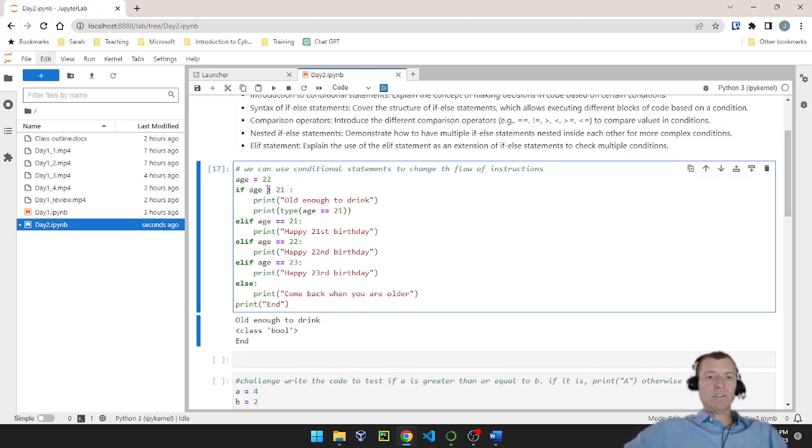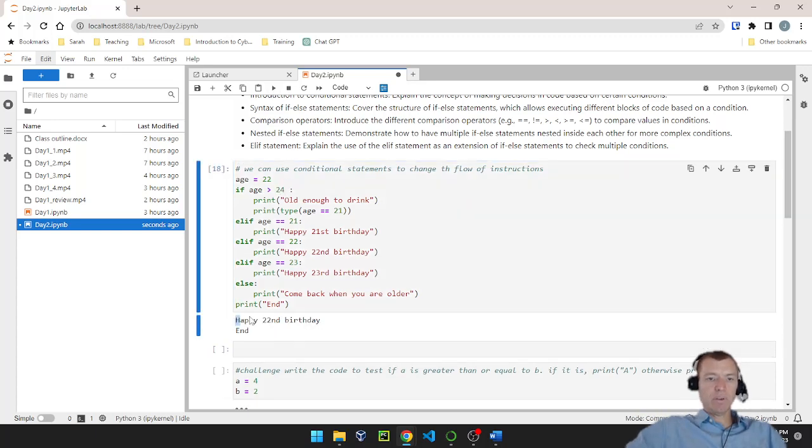So let's change this here to be if it's greater than 24. And now our code should work as intended, right? Happy 22nd birthday. It got to this section of code. What if I put down here 22nd also, right? I had a typo and I wanted to get down here.